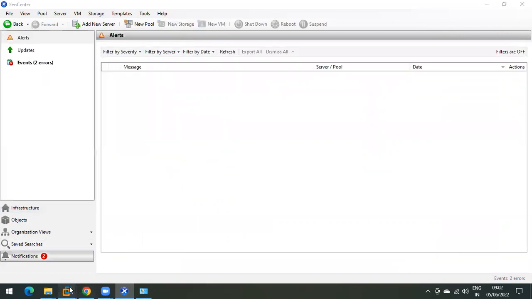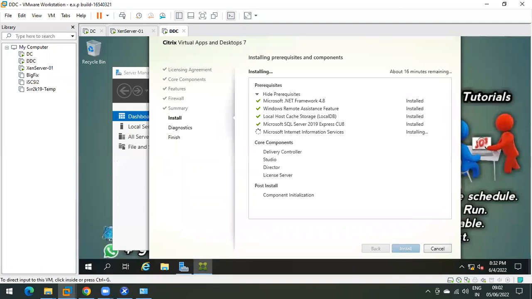As you can see here, it's still installing, with 16 minutes remaining. After the installation, we have to configure this machine as a core component. Right now we are just installing the components, nothing else. It is just the installation part.